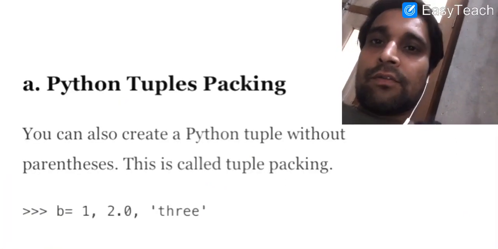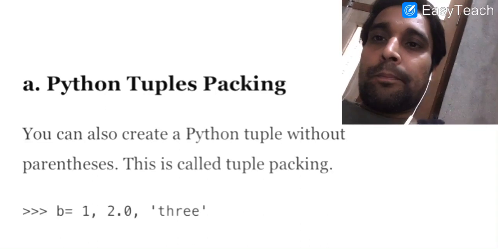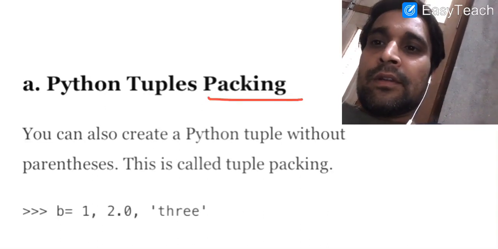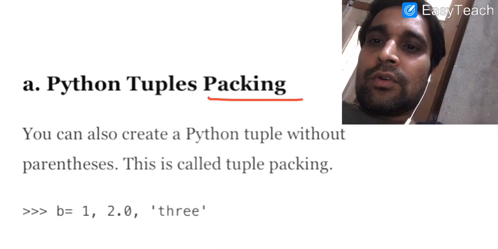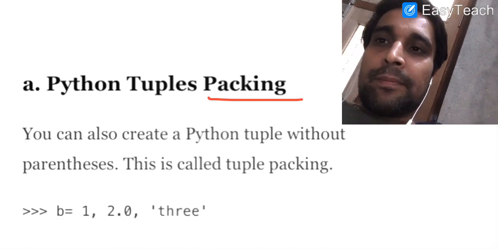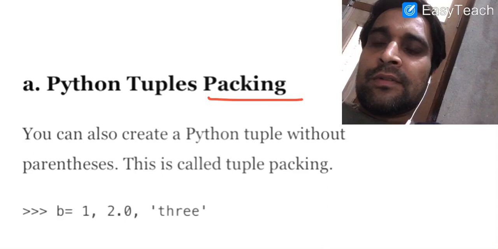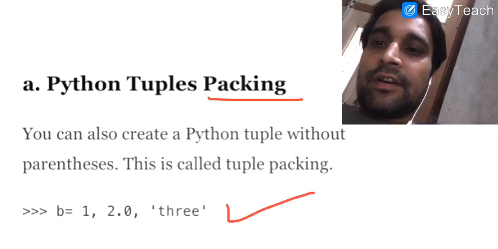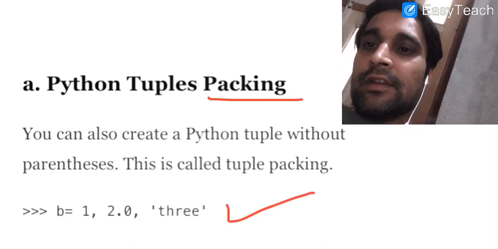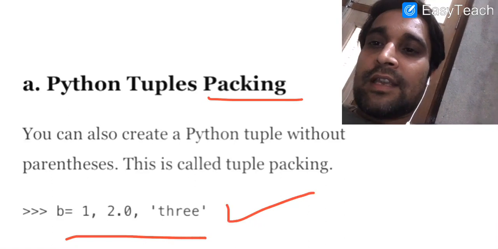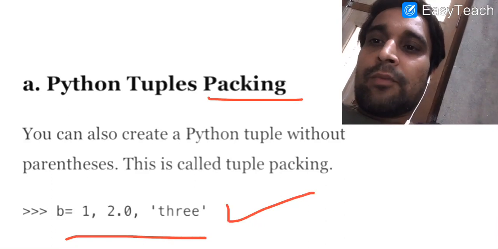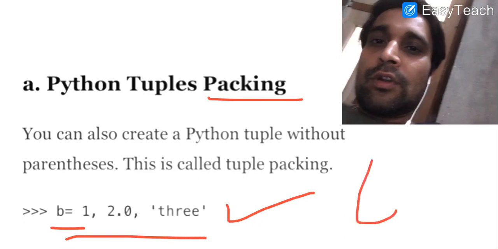So now let us have a brief introduction about packing and unpacking. If you are creating a tuple and you don't use simple parentheses at the time of declaration, then automatically it will be treated as a tuple. Here in our example you can see we have created a variable b is equal to, and it has 3 elements on its right hand side. These are separated by commas. So when you check the type of b, it will show you tuple.